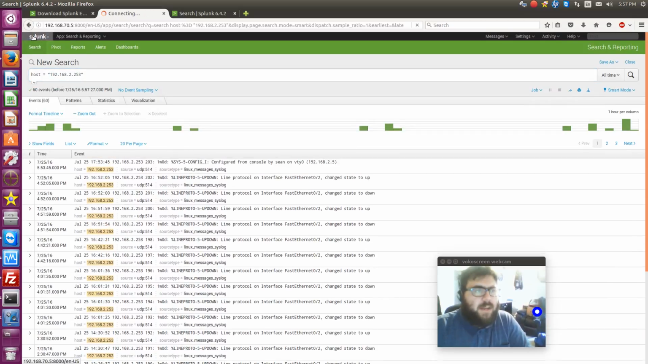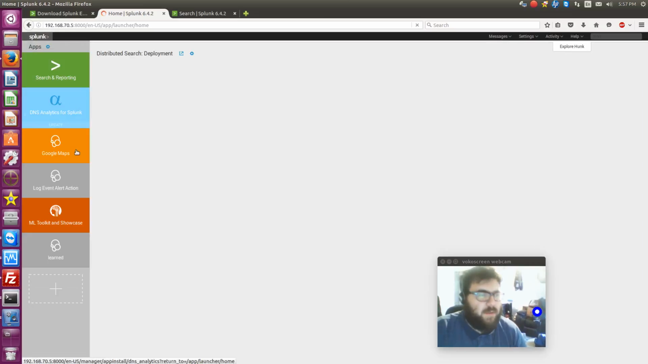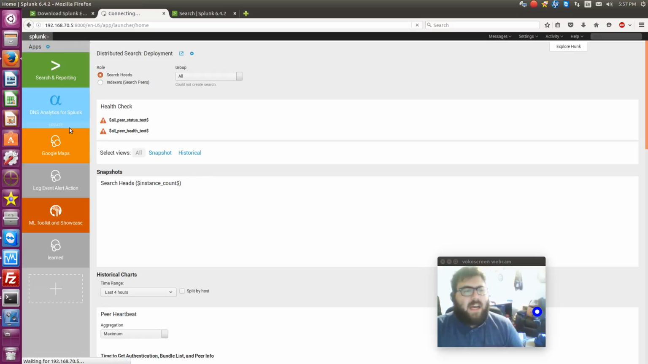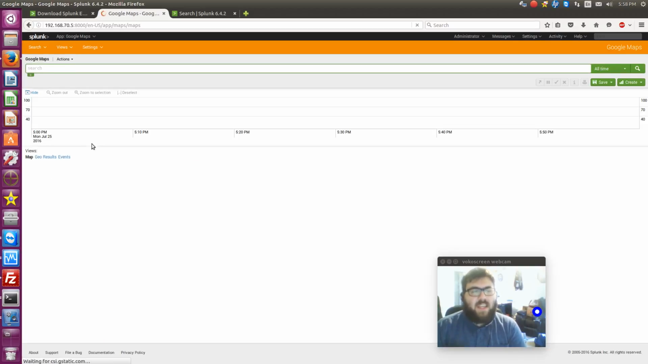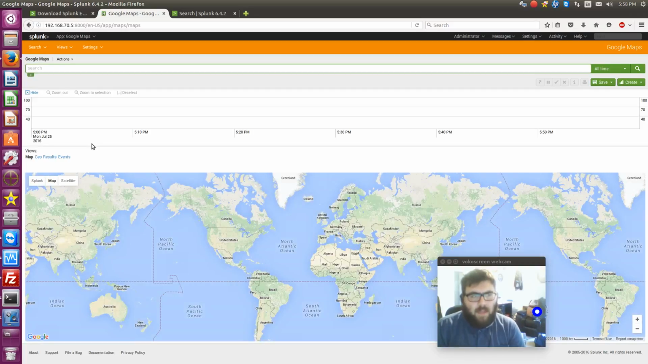Now, I don't have many applications installed yet. I have a couple. So one of them is like Google Maps. So if there's any geolocation data, and you're looking for a specific public IP address or something like that, you just hit geolocation, and there are some strings that you can feed into Google Maps, and then you plot it on a map exactly where that IP is coming from, which is useful, especially in security, right? Now, so that's the basics on the searching.